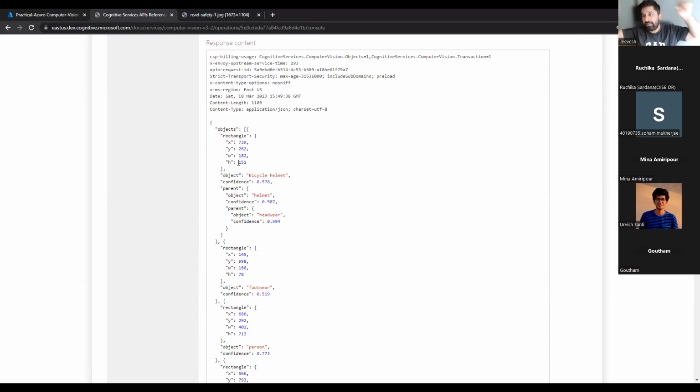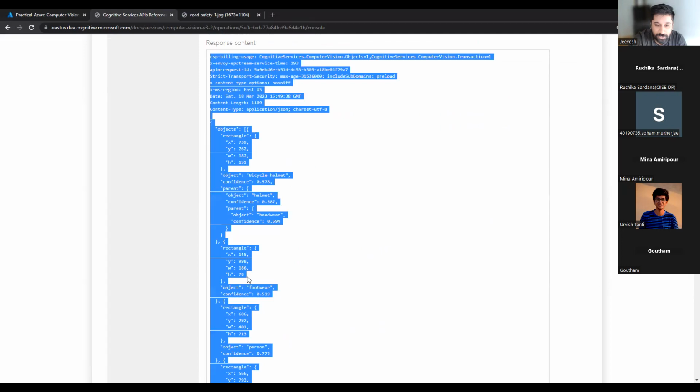So if we have an image, XYWH will tell you this is the XY coordinate, this is the width, this is the height. So you can draw a rectangle around that place, showing that the bicycle helmet is from this part of the image to this part of the image. And then there is footwear from this part of the image to this part of the image.